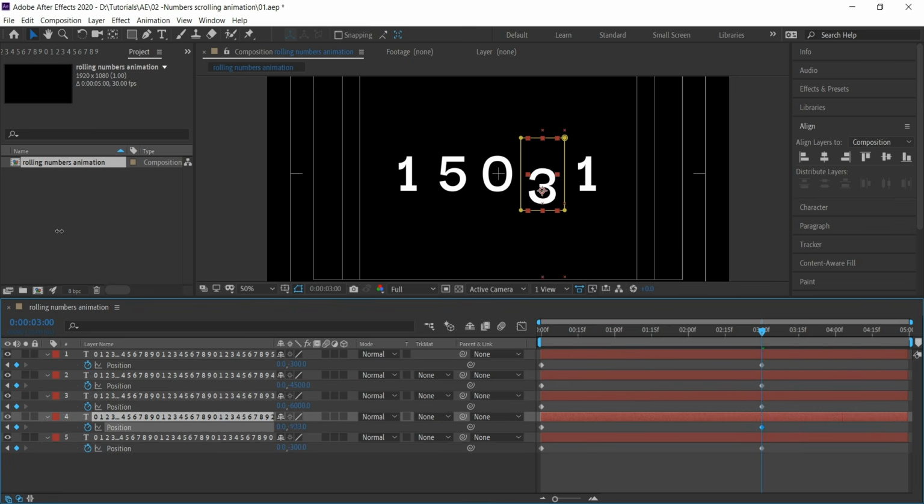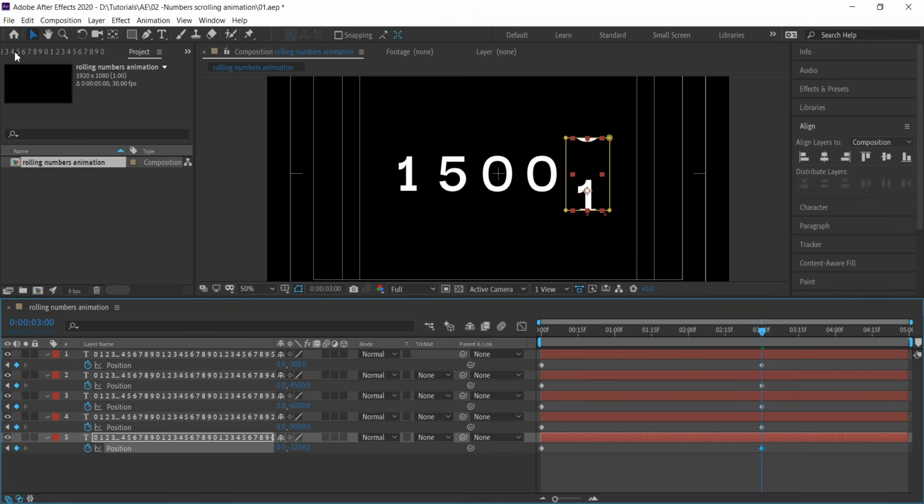Fourth digit, this one moves even slower, going through 0 to 9 4 times. So I set the position value to -9000. Fifth digit, the leftmost, scrolling from 0 to 9 5 times before stopping. So I manually set its position value to -12,000.